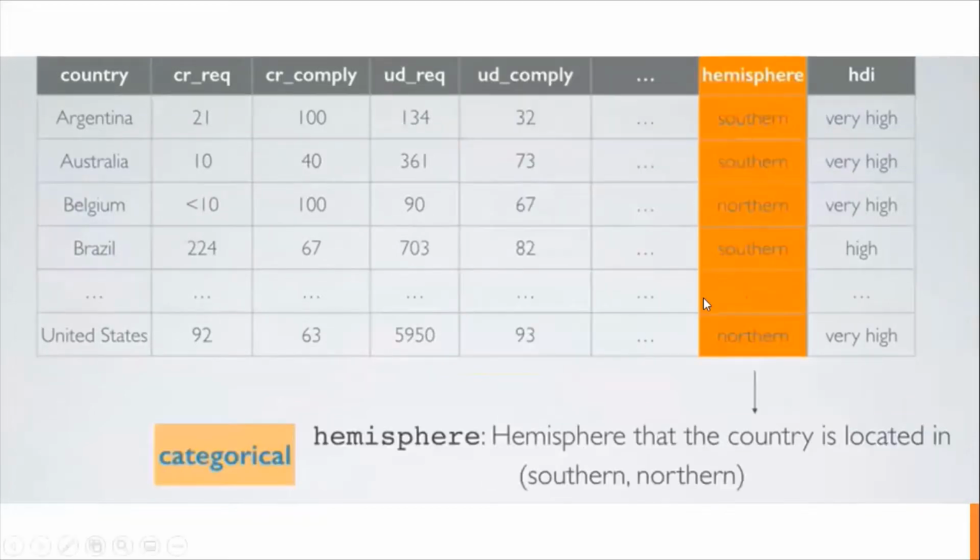Okay, so next is hemisphere. This is the hemisphere that the country is located in, southern or northern. Obviously this is not numerical, okay? And as far as we can see, there are two categories, southern and northern. So there is a limited number of categories, so obviously it is categorical. Can we order them? Does it make sense to order them? No, it should be fine. Whether the northern category comes first or the southern category comes first, it is okay. So it is nominal data.